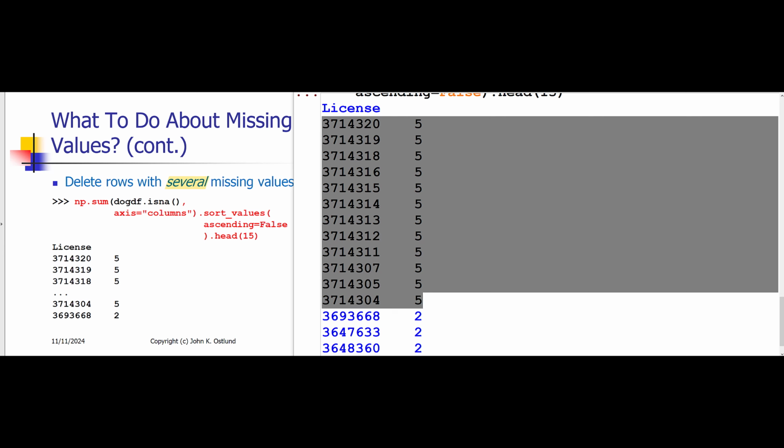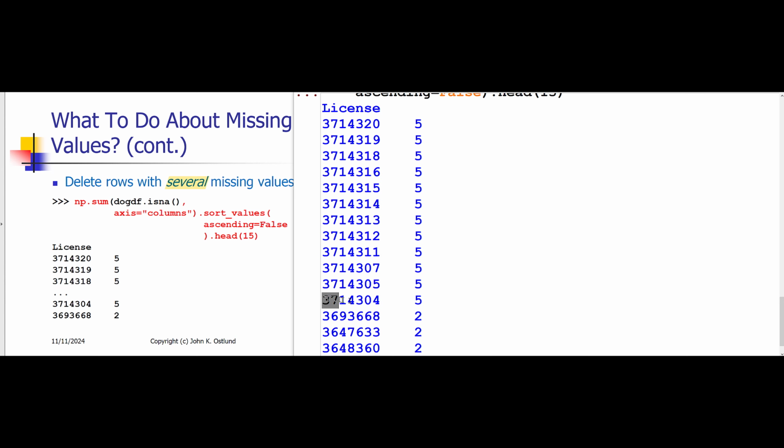Let me take a look at those particular records. I observe that these things appear to be in some kind of sequential order. If I start from 371-4304 and continue up to past 371-4320, that should give me those particular rows.